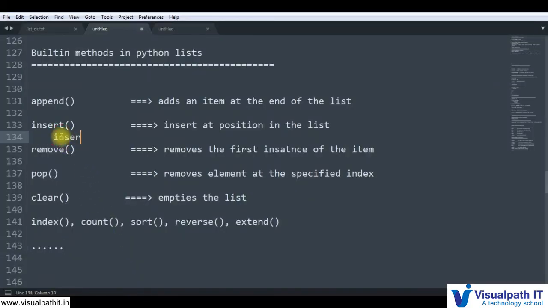Always remember, the insert arguments are: at first position will be the position, comma, the item to be inserted.